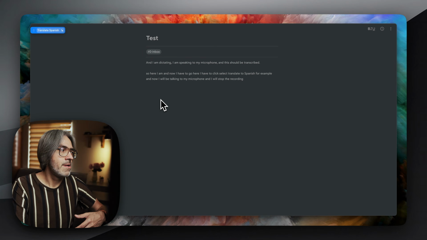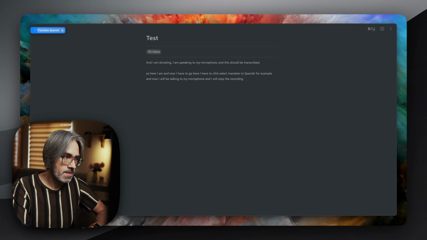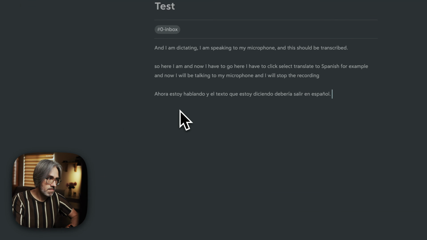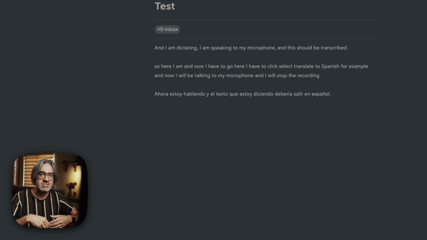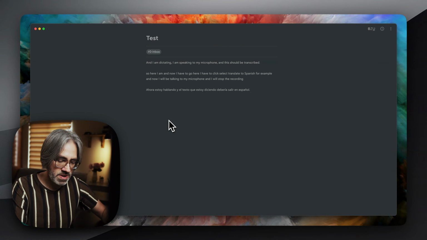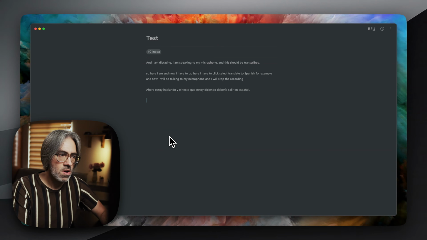And now I am talking, and the text that I am speaking out should come out in Spanish. And there we go. Now it worked, but only after I stopped recording and then started again. So it becomes a little bit annoying, to be honest. I think this can be fixed. Also, the way that the text is inserted is character by character, which I think also is not ideal, because if you dictate a lot, it will go like typing text by text.